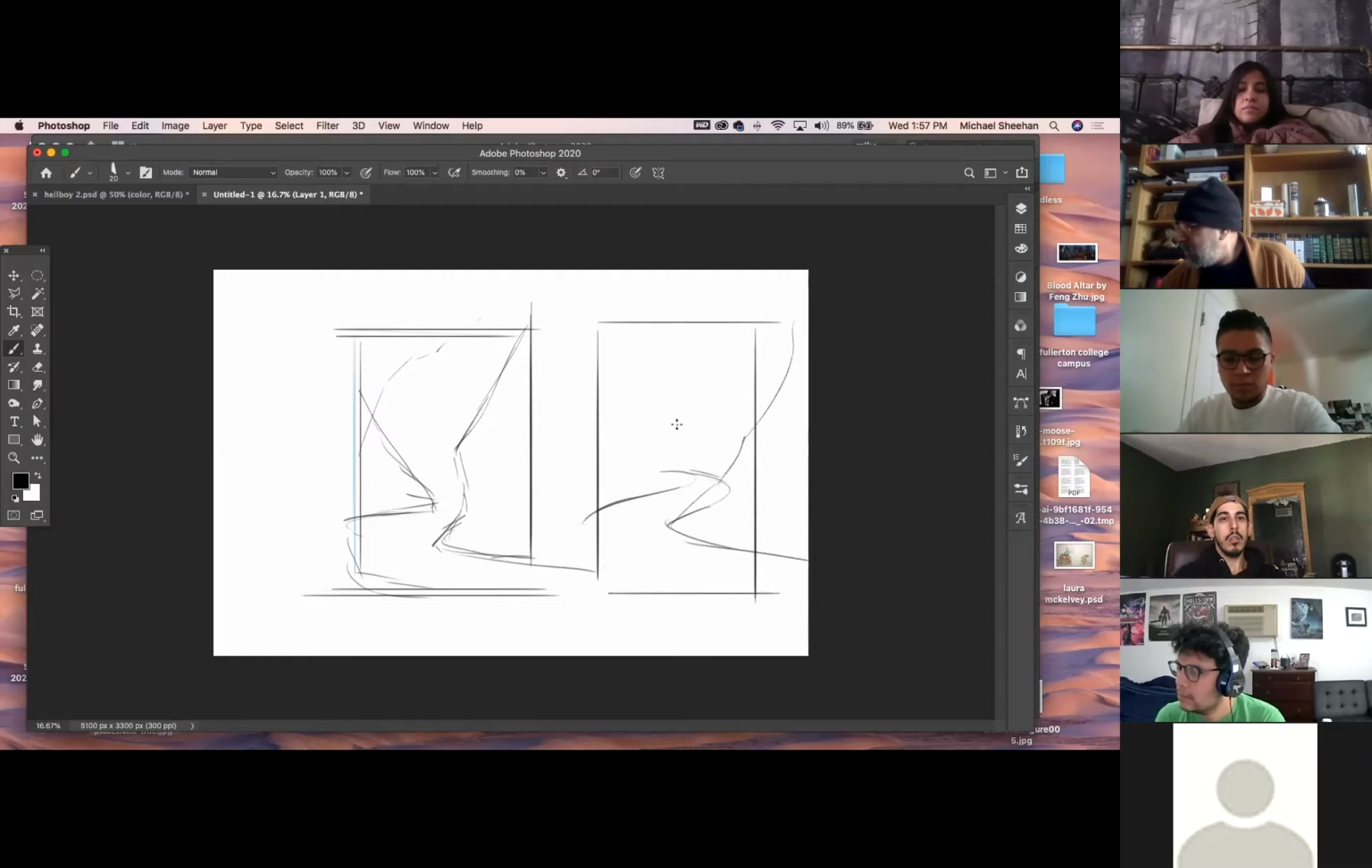Maybe there's a landmass here, and then maybe there's more bluffs or something back here, and maybe a lower landmass here. So I just start getting a little more composition and a little more of a breakup. Does that make sense? Yeah.